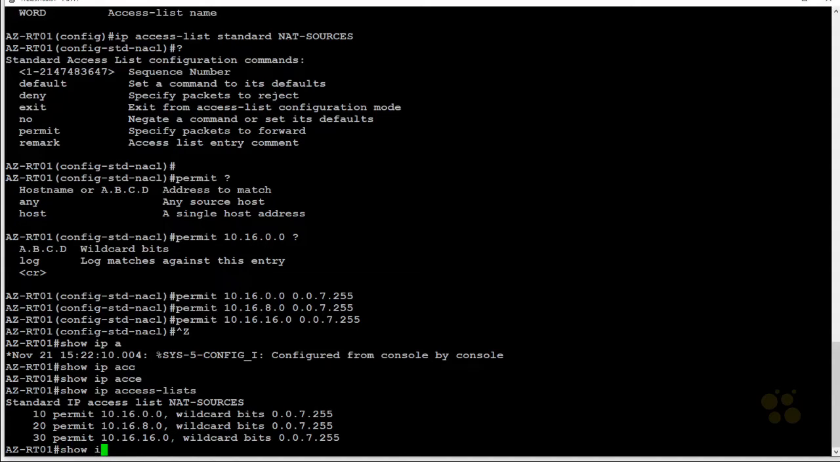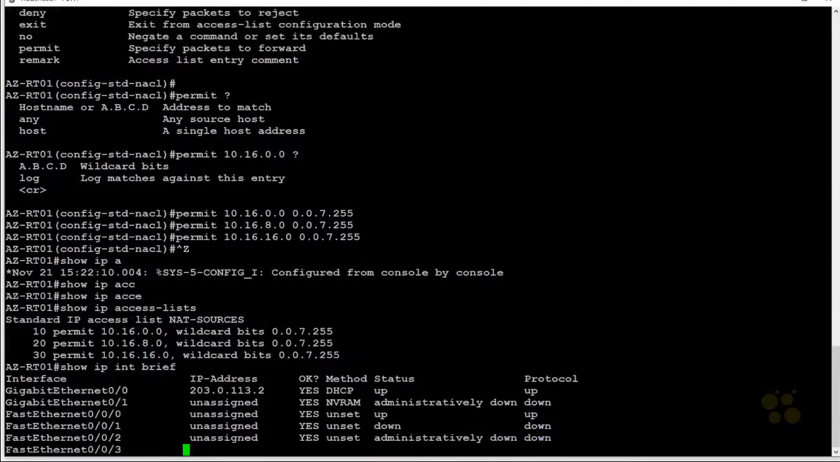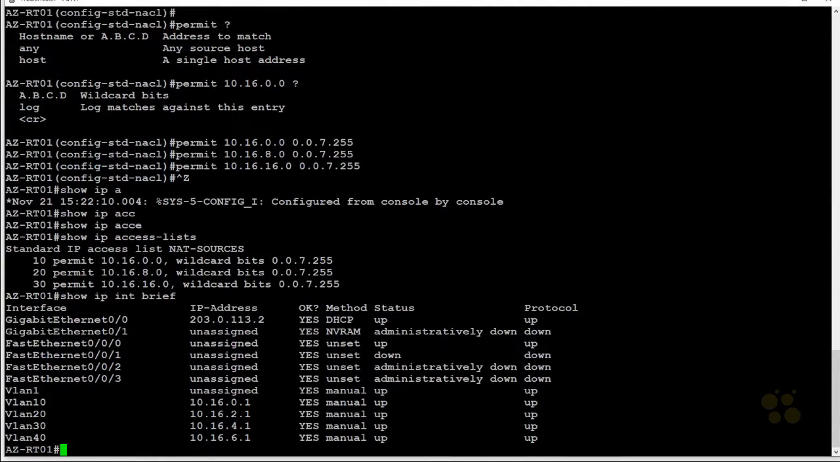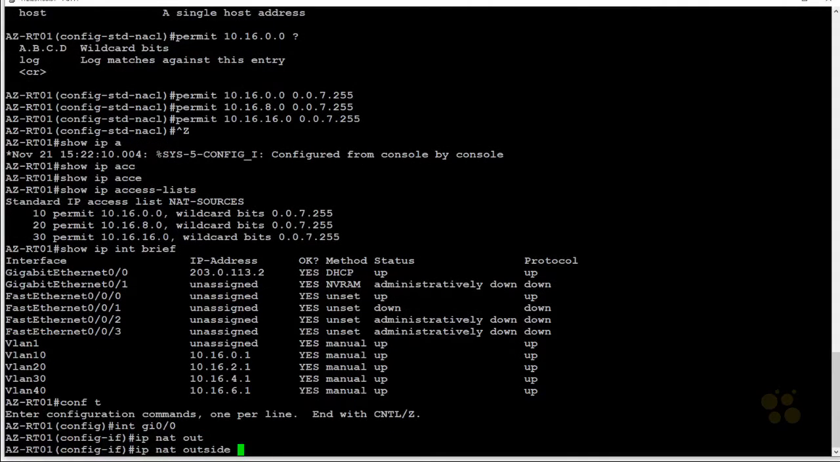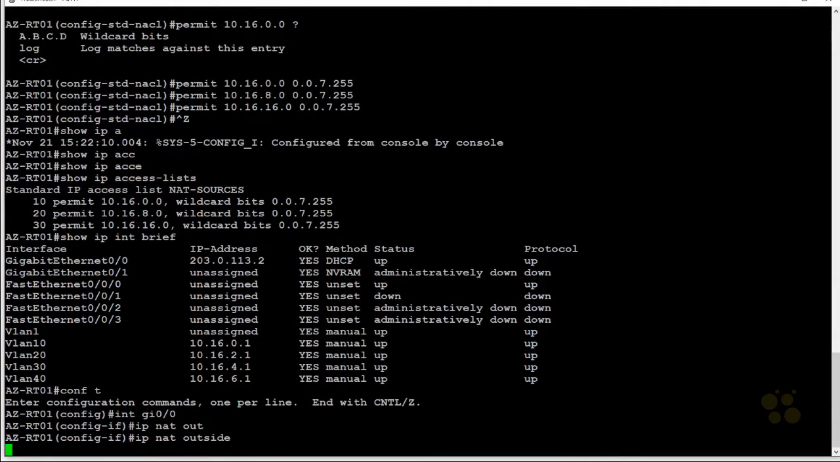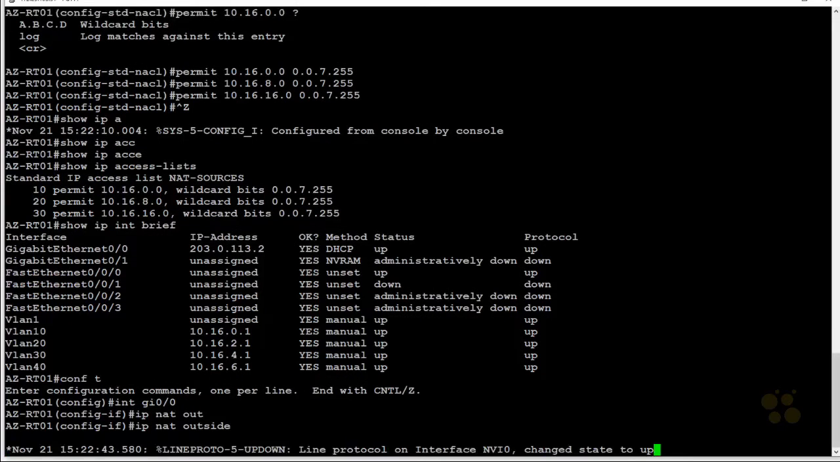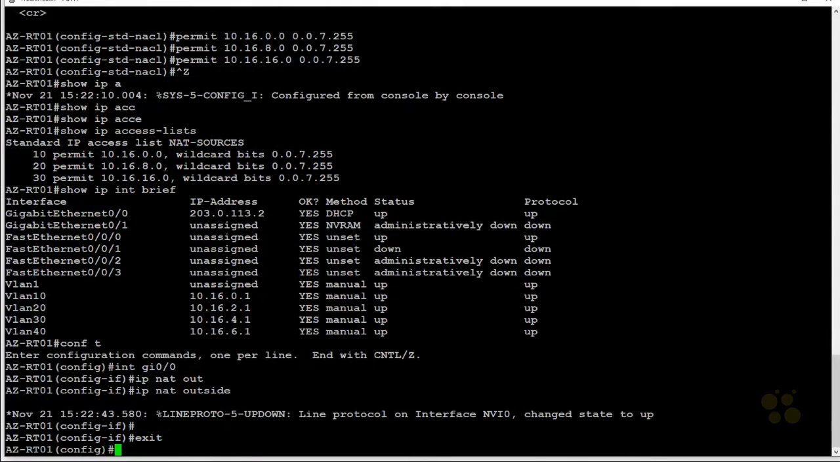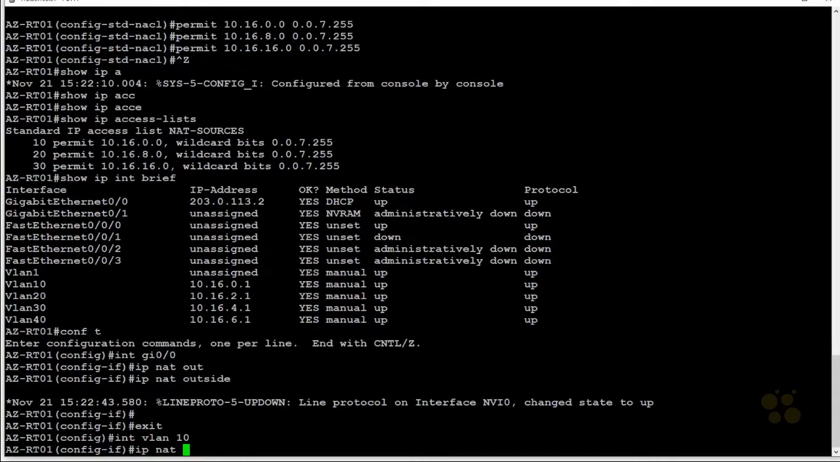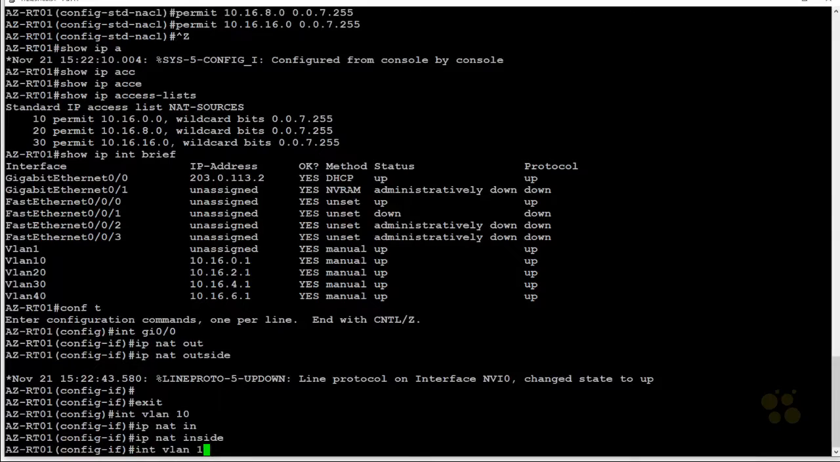Step 2, super easy. Identify our interfaces. So go into each interface. I'm going to say gigabit 0/0, IP NAT outside. Okay, identify. Now you notice it's hanging a moment there because it's actually engaging NAT processes behind the scenes. It's kind of like you turned on a light switch and NAT is now working. I'll go into interface VLAN 10 now. IP NAT inside.